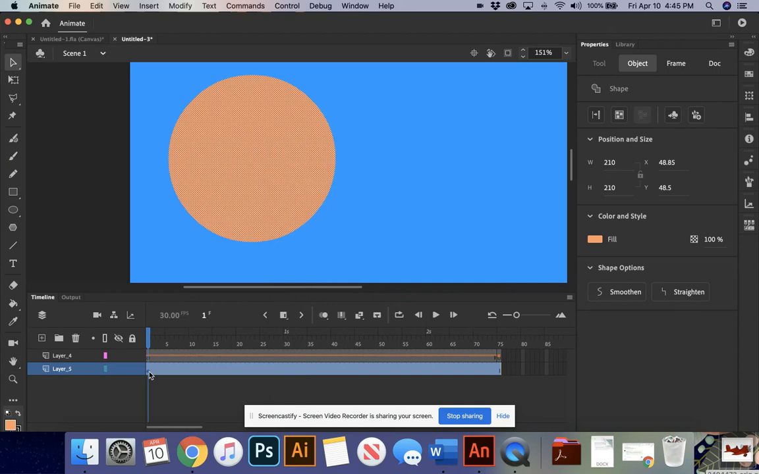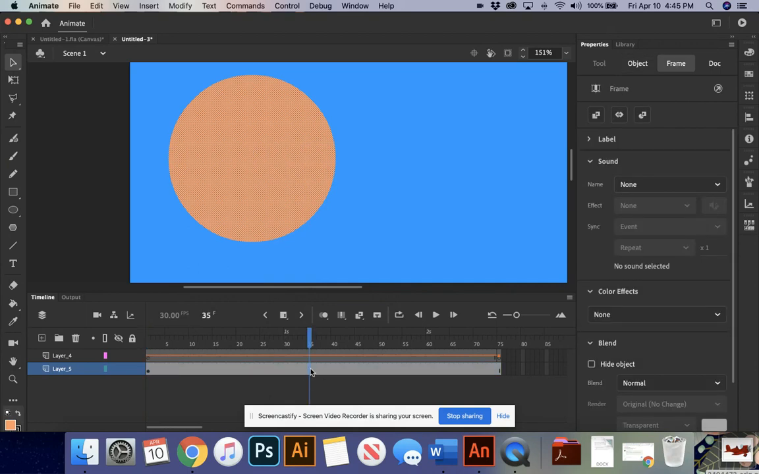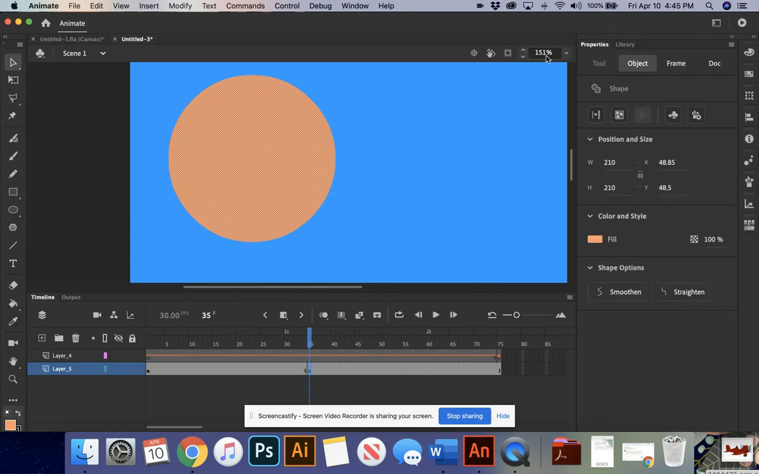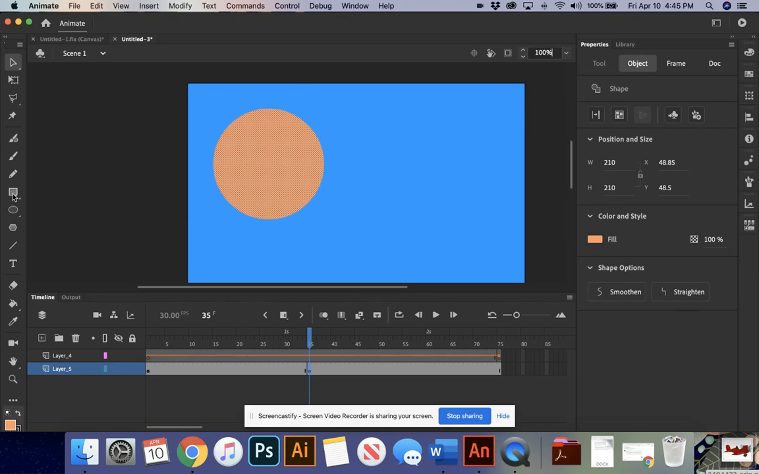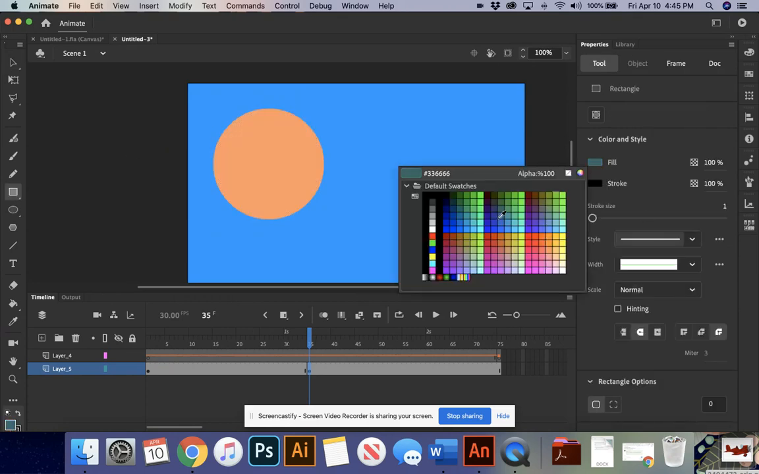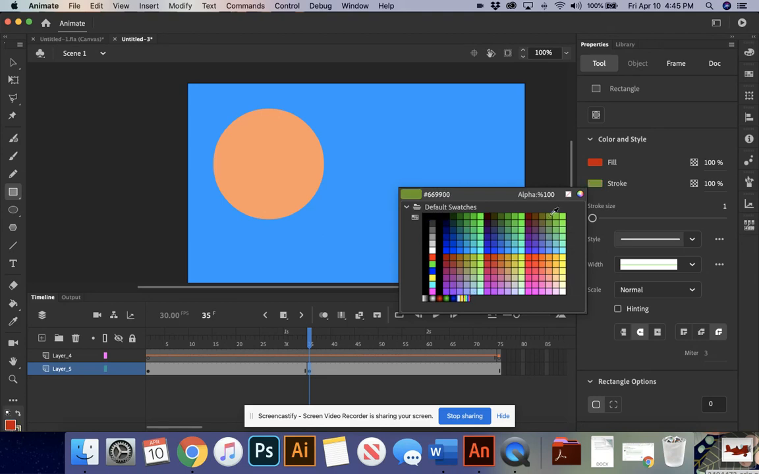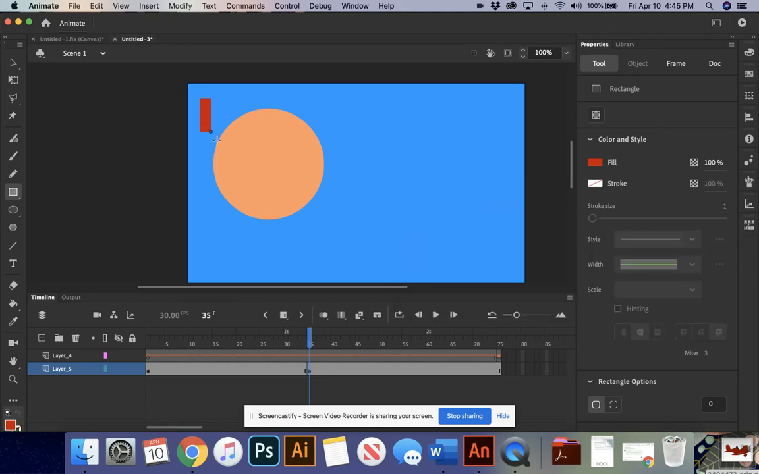So on frame 1, which is where I am, I'm going to come down to frame 35 and insert a keyframe. And what I'm going to do is completely cover my circle with a rectangle this time, and I'm going to choose a new color so you can see that. I'm going to take my stroke and make it go away. And I'm going to cover my circle completely.